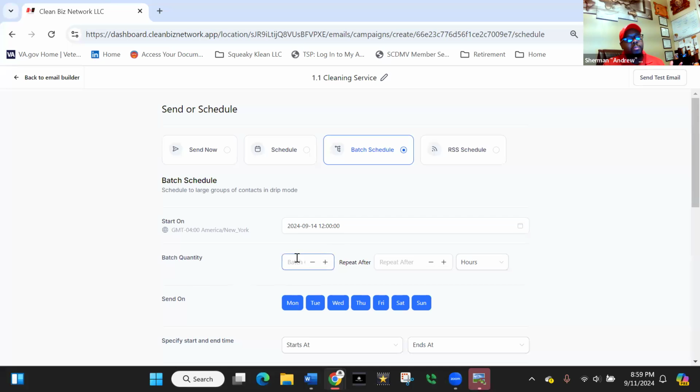Now the batch quantity, remember I said anything under 175 is probably good. I usually stick with 150. So I'll pick 150. That means 150 is the max number of emails that it's going to send all at once. And then you can have it depending on how many you're sending. If you're only sending 150, I don't think you really need to do that. You can put something here, but it really isn't necessary if you're sending less than that.